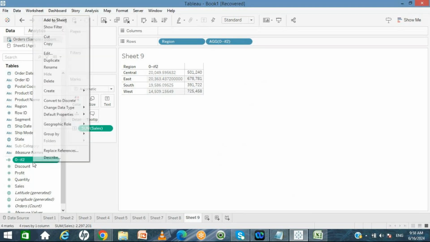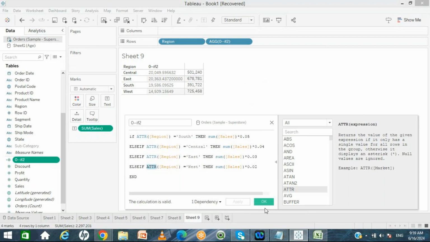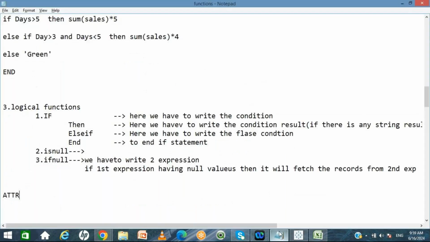I purposely told you about this calculation regarding the ATTR function. Whenever aggregation and non-aggregation comparison errors come into the picture, you have to handle them with the ATTR function. It is used just for making the comparison between non-aggregation and aggregation. You have to specify it on top of the non-aggregated field.